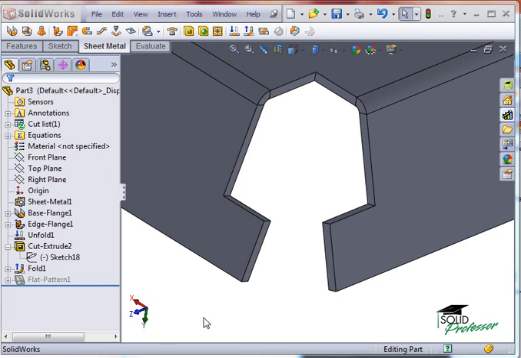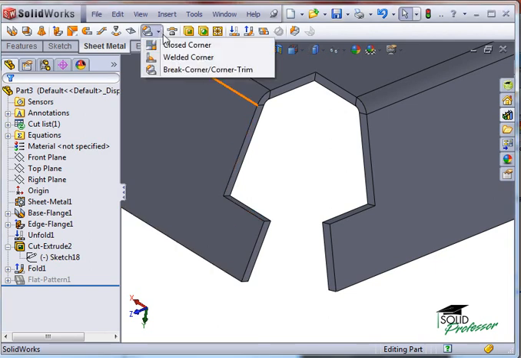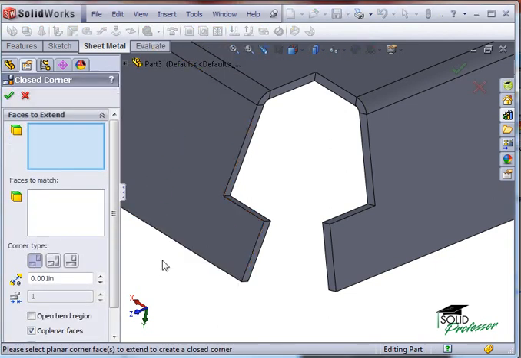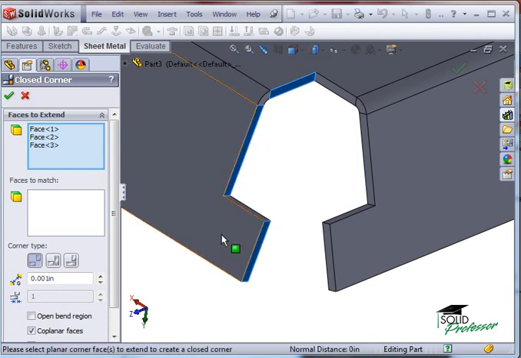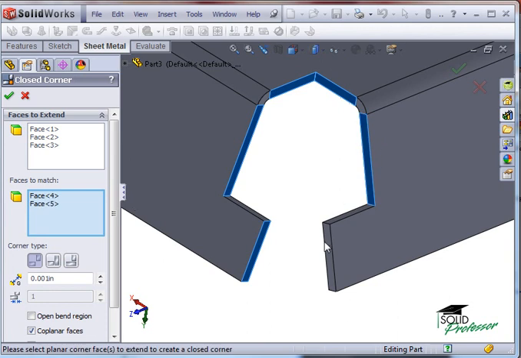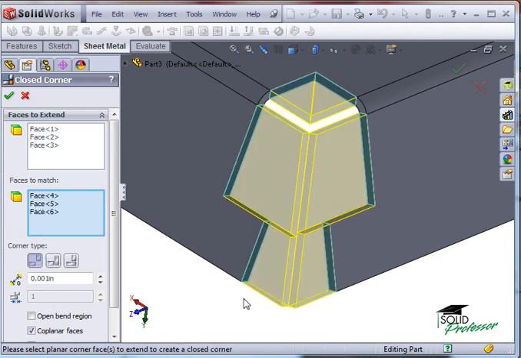This part has an extruded cut that cuts into the corner. I'll activate the closed corner feature and select the faces along one side of the corner. I'll activate the Faces to Match selection window and select the corresponding faces. You can now see a preview. I'll click the green check to finish closing the corner.